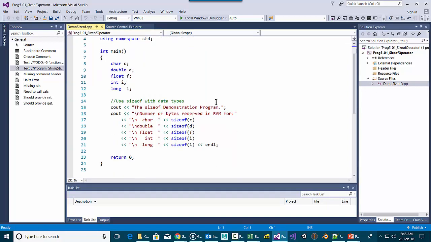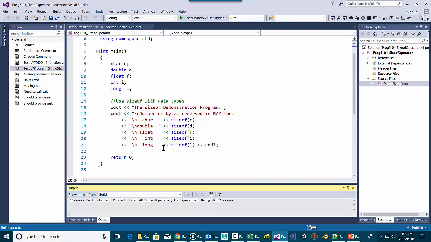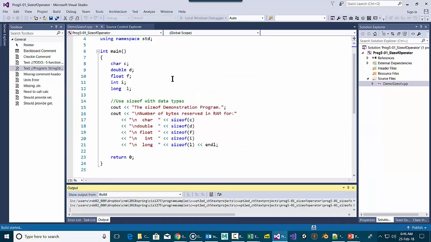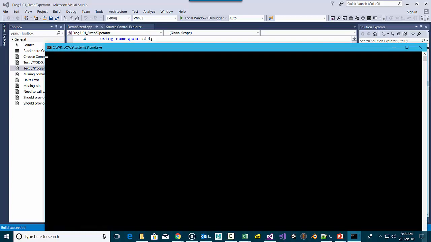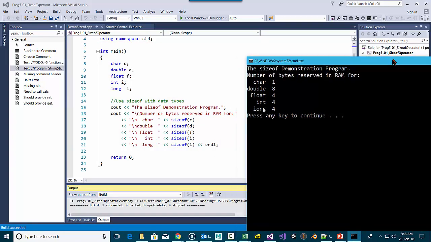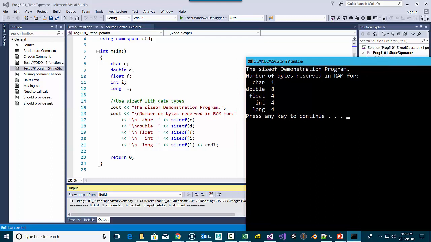So here's a program which illustrates that, and we are declaring a char, a double, a float, an int, and a long, and we can see the sizeof operator being used here. If we run that, and this is one of the sample programs for the book, we can see that our char takes 1 byte, our double takes 8 bytes, our float takes 4, int takes 4, long takes 4.